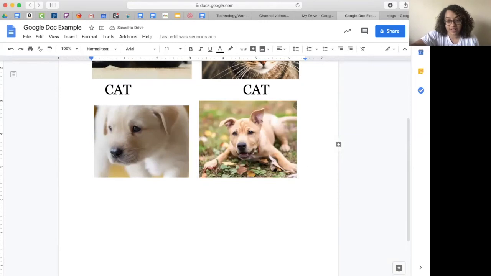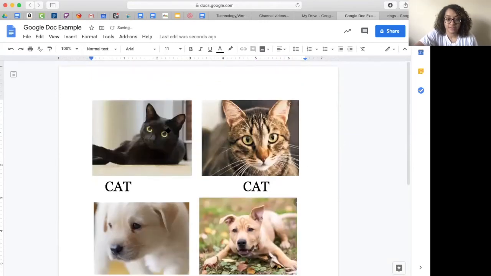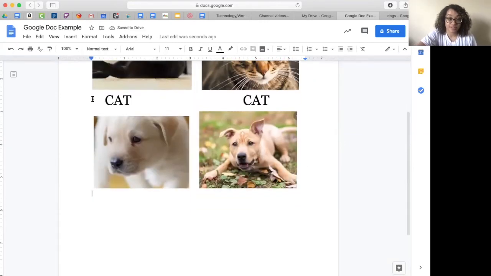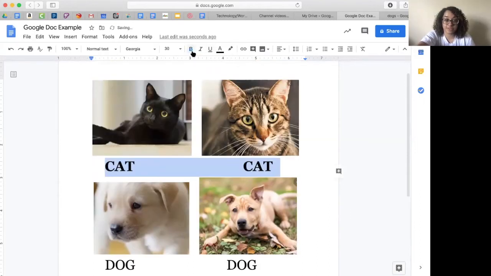If I don't want to go underneath here again and then find size 30 font to type the word dog, I can just copy this right here. Command C, Command V, it defaults to being size 30. And then under here is size 11 because I haven't changed the font size right here. So highlight this, dog, highlight this, dog. Or I want it to be bolded. I can do bold, I can do italics, I can do underline.